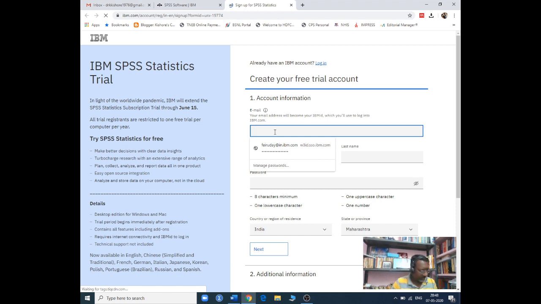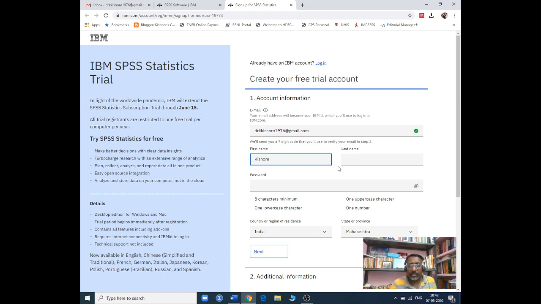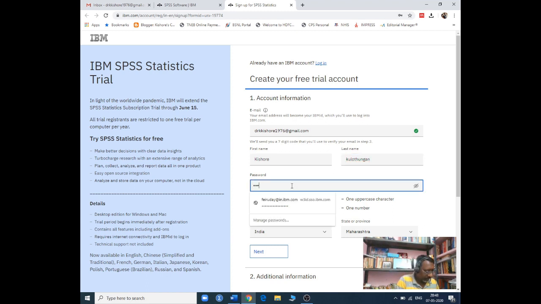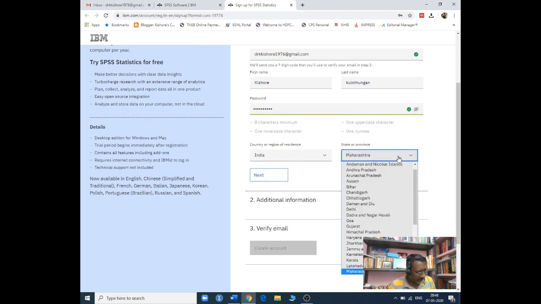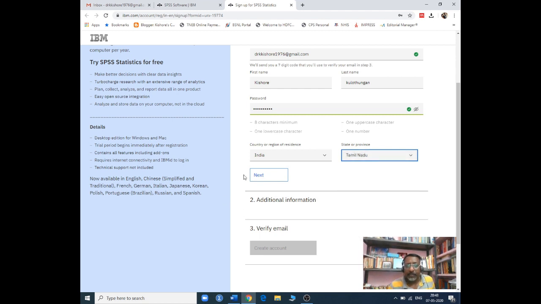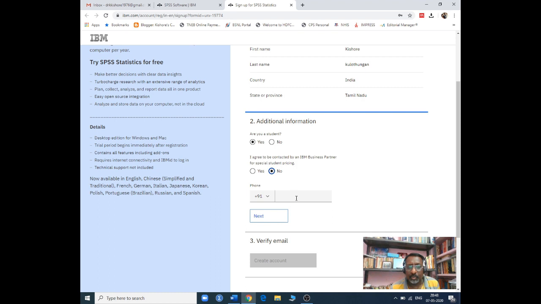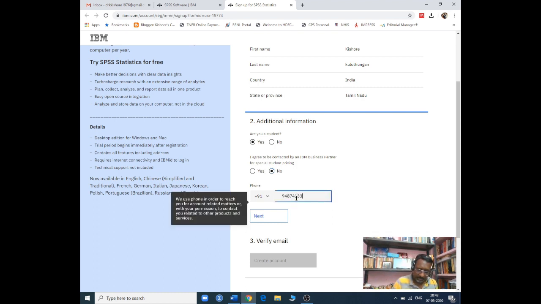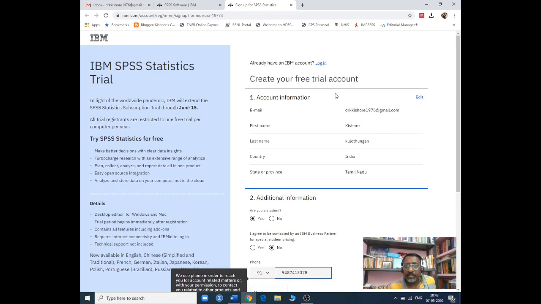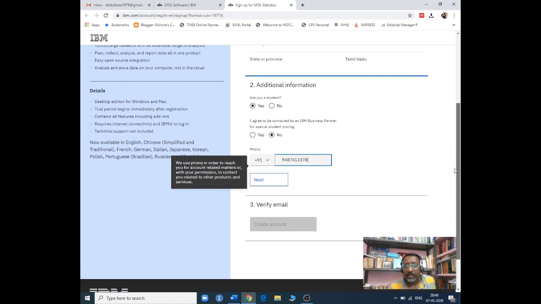I am going to enter my email ID. So first name Kishore, last name Kullotundan, and let me put my password, and Tamil Nadu. I'm just going to put Tamil Nadu and click next. And are you a student? Going to click no, and then the phone number, and everything is green here, so everything is okay, and I'm going to click next.